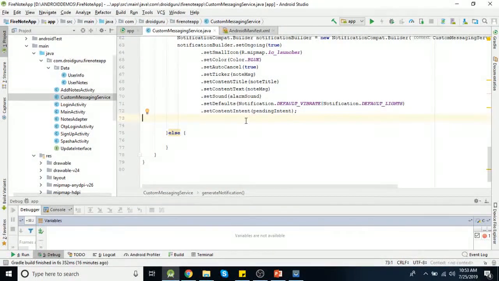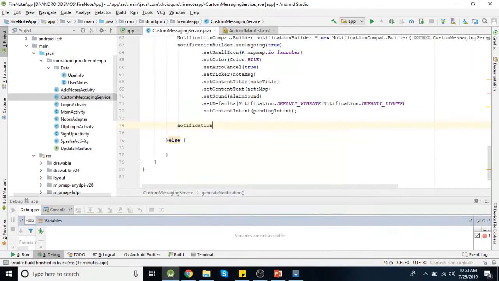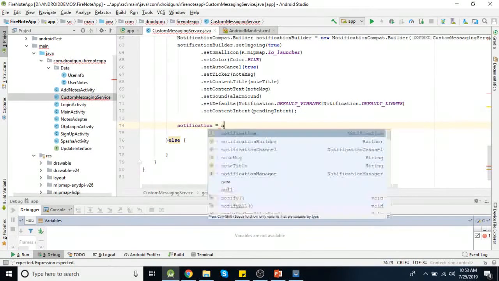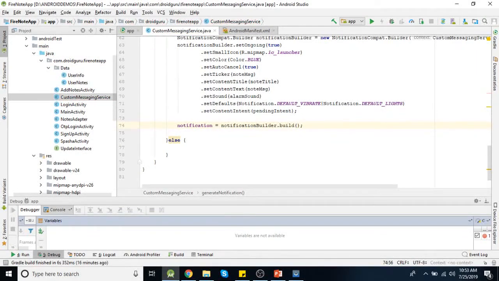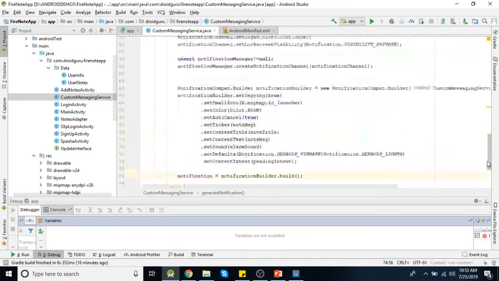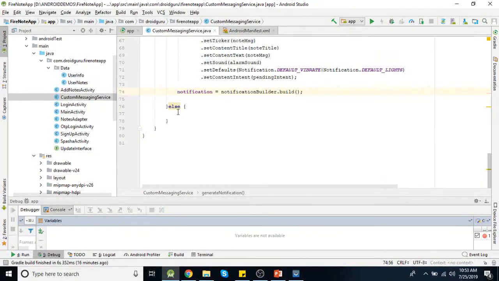Now we need to get that notification object. So notification equal to notification builder dot build. So this is for SDK versions greater than or equal to 26. Now for below versions we need to create same notification builder but some parameters are different.